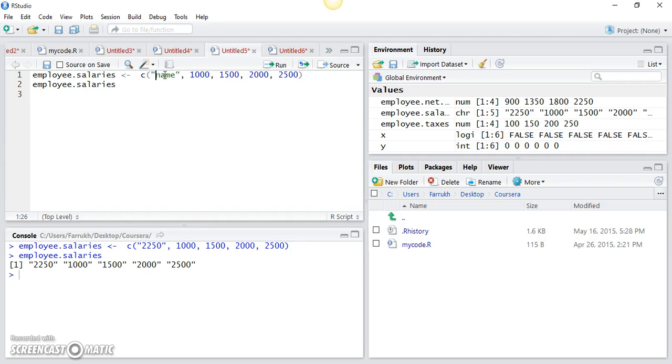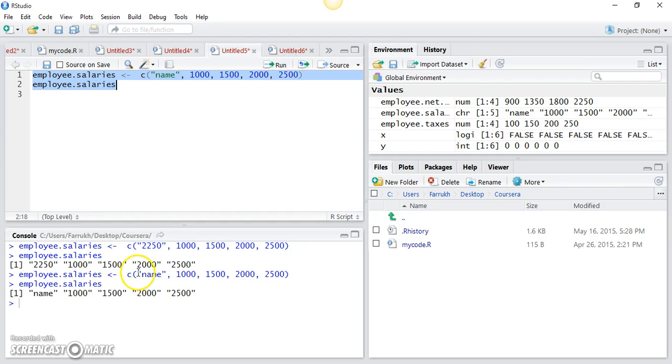So if we try to run this again, we'll see that it will again do something as expected. It has retained the string value and tried to convert all these integer values into string. So this is one of the type conversions which I wanted to show you.